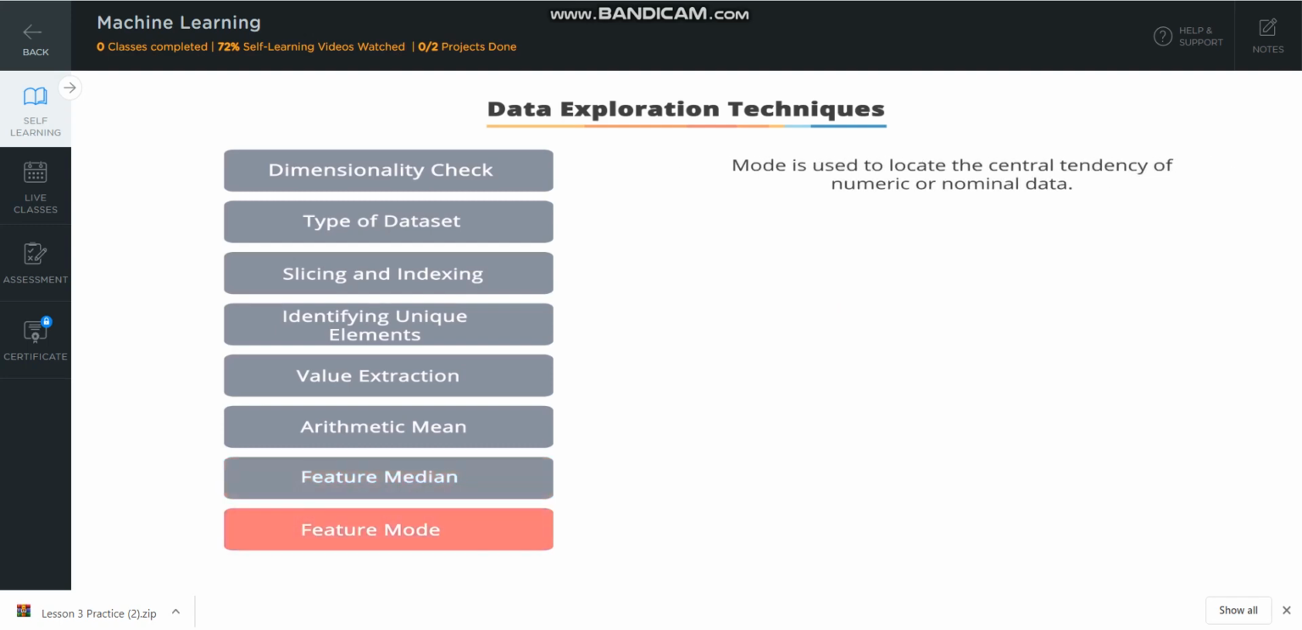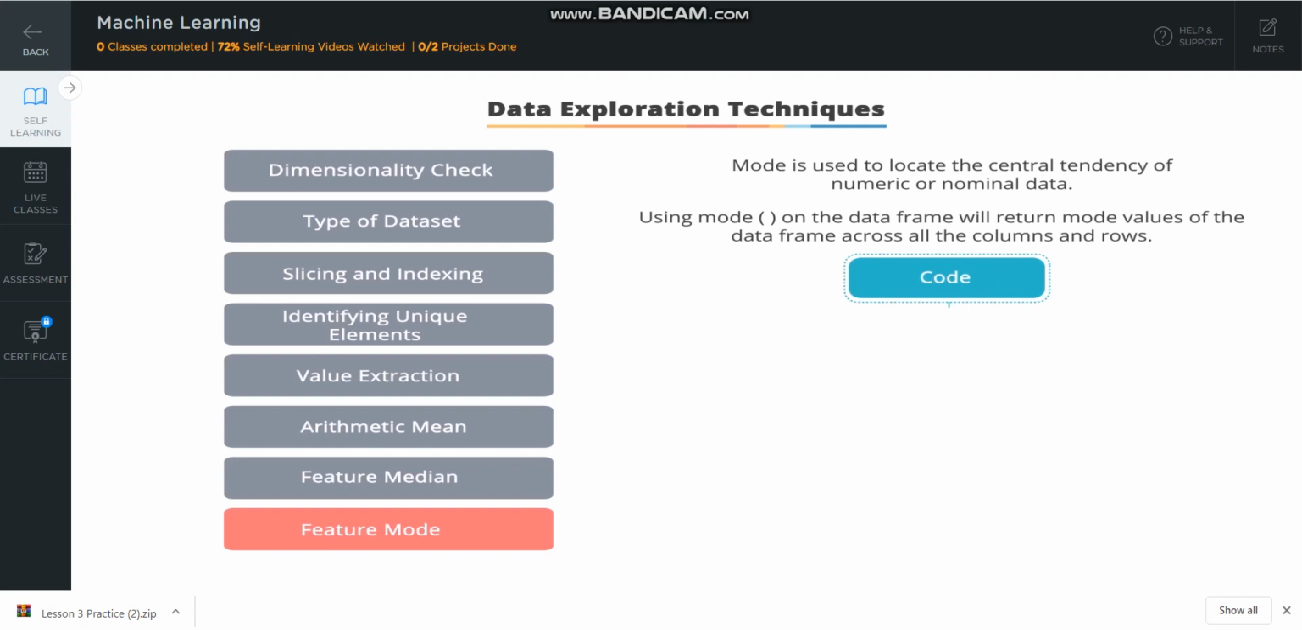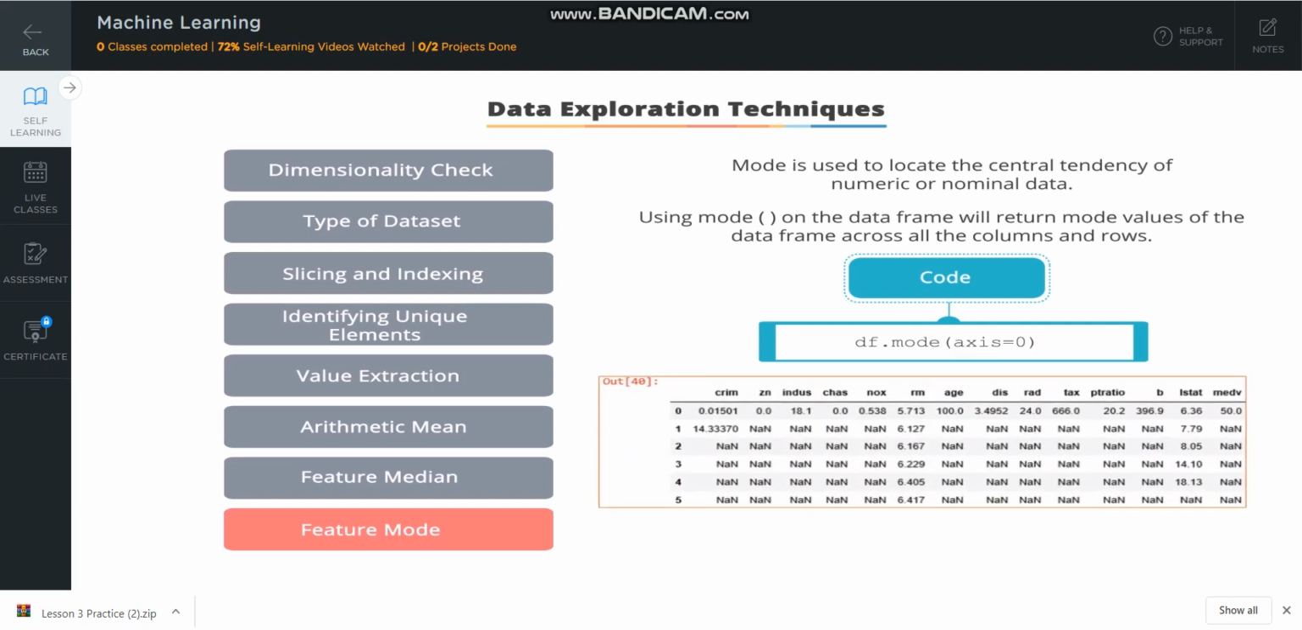Mode is used to locate the central tendency of numeric or nominal data. This is the only function in statistics that also applies to non-numeric data. Using the mode function on a data frame will return mode values of the data frame across all the columns or rows. Use the mode function as df.mode(axis=0). Here, axis 0 represents the columns. If you want mode to be calculated over rows instead of columns, then use axis equal to 1, which denotes the rows.